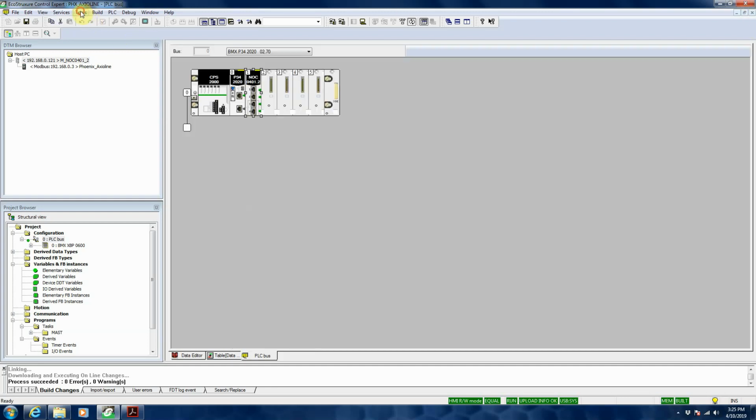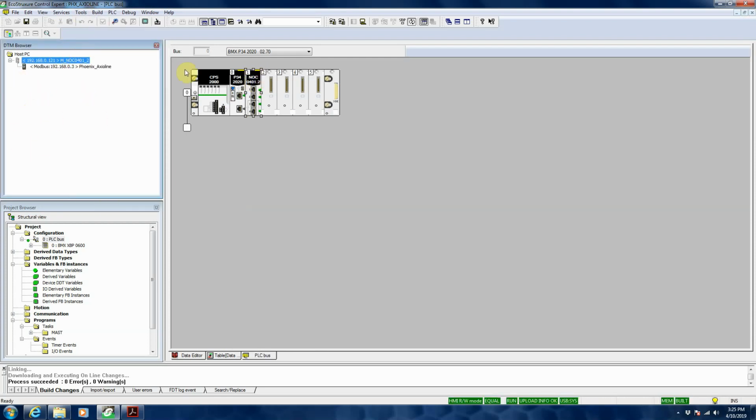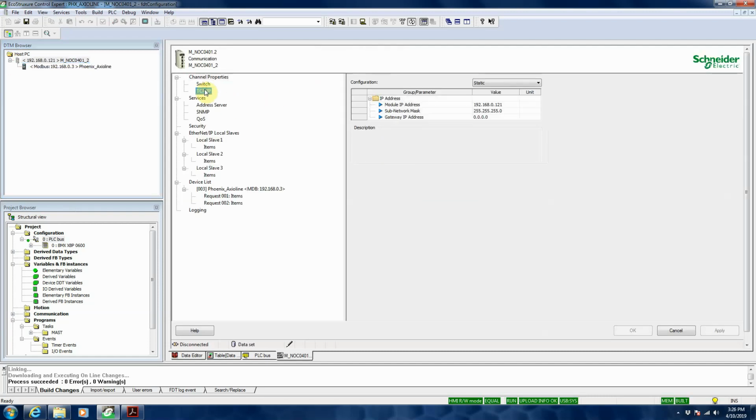The next thing we have to do is under Tools, we have to open up the window for DTM Browser, which opens up this space here. And you'll see the NOC card show up in this window. I double click on that NOC card. That's where we actually come to the TCP IP tab, and we give it its IP address. So 192.168.0.121.